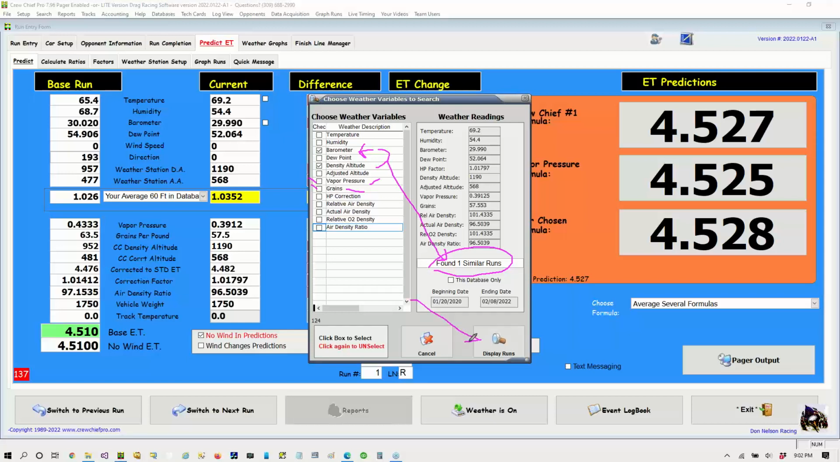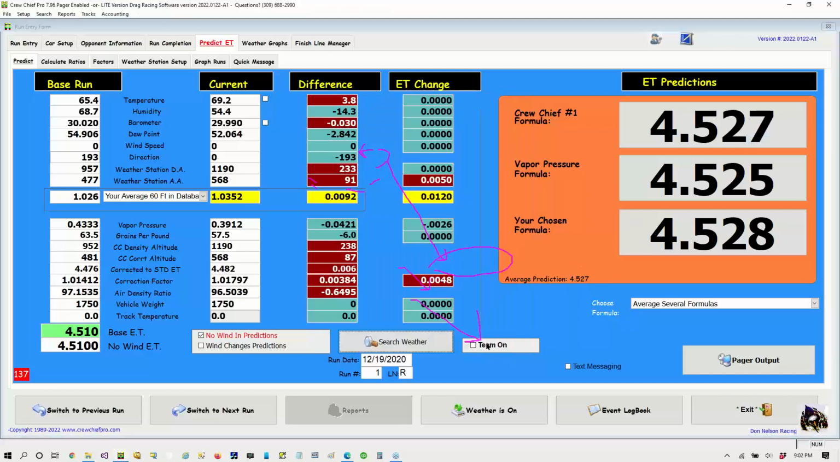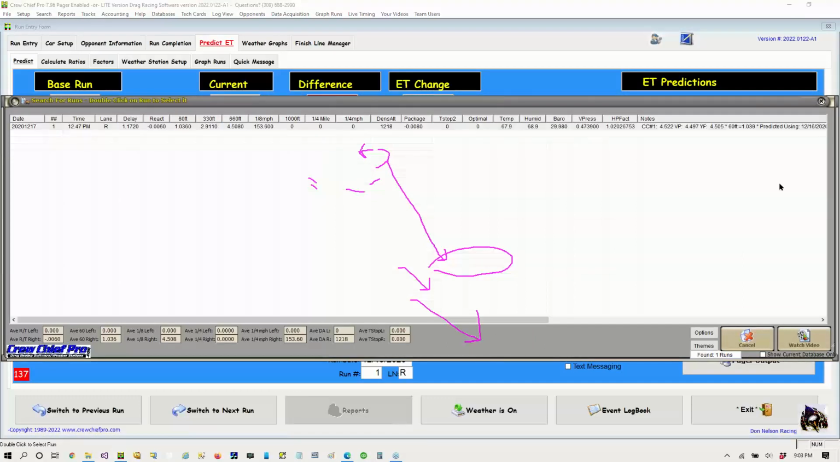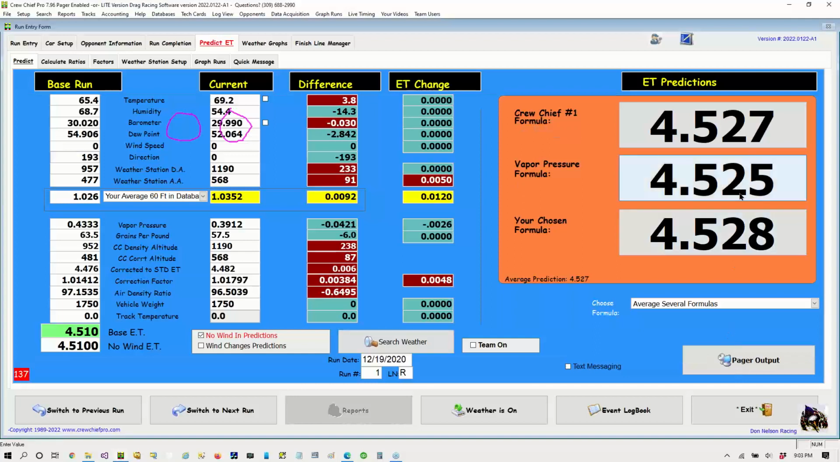I can go down here to display runs and pull it up and see what it ran. It also automatically pulled off anything older than 2 years. It didn't include it unless I force it to by changing the beginning date. So let me show you how this works. So I'm going to go to display runs, and let me erase the drawings here. The only run that matched the barometer and the density altitude went a 450 with an 8. Okay, so in reality, it ought to be predicting somewhere around a 451. And if not, why not? So in this case, it's a 452.